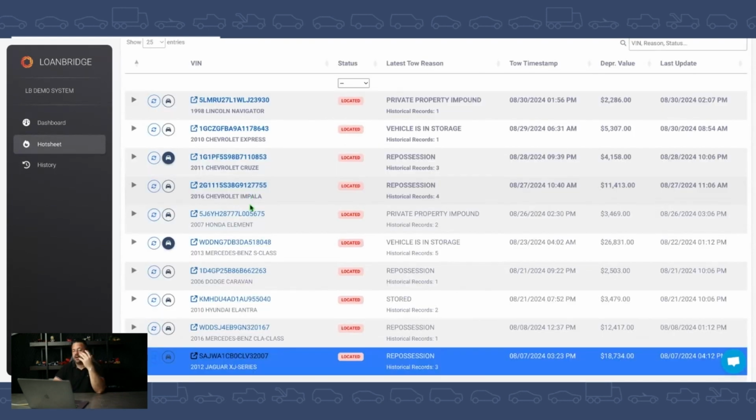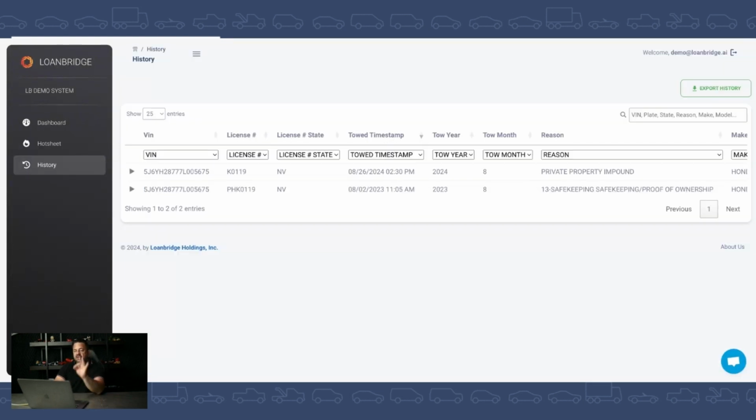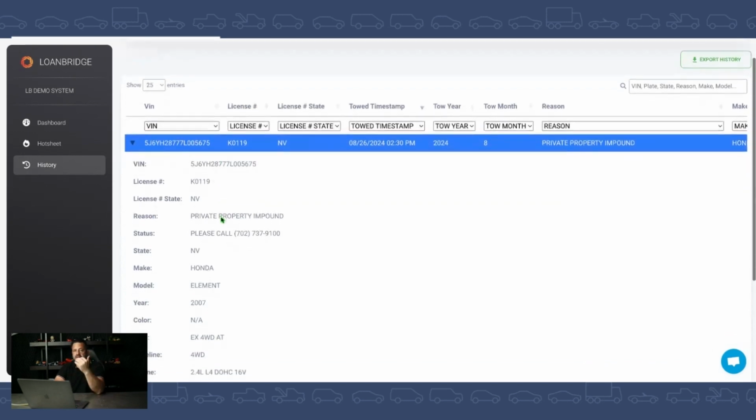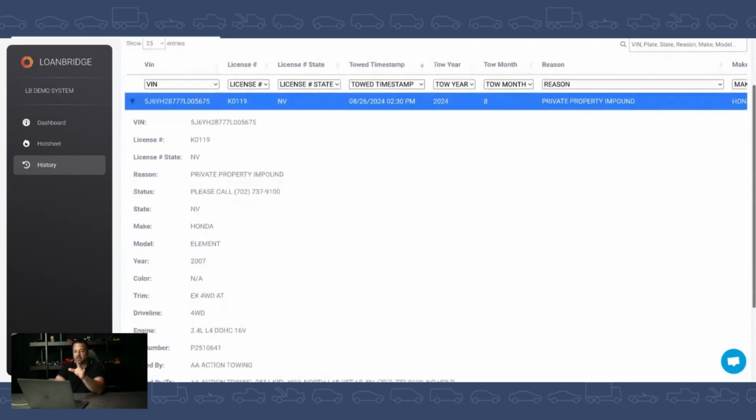Now let's check out a private property impound, which is a tow, this 2007 Honda Element. So now that we click the Honda, you can see that we have 2 historical records for this vehicle. Now the reason why I wanted to show you this tow notification is because once again, we try to give you notifications usually within 45 minutes of the event happening, which gives you plenty of time to figure out what you're going to do.